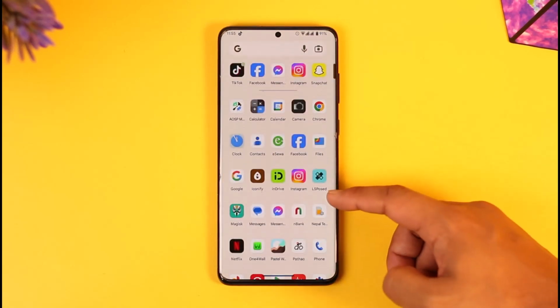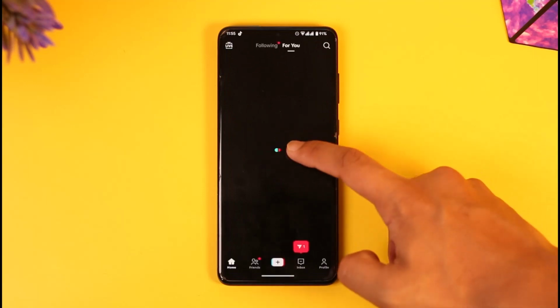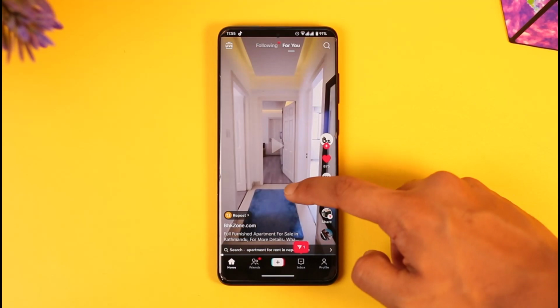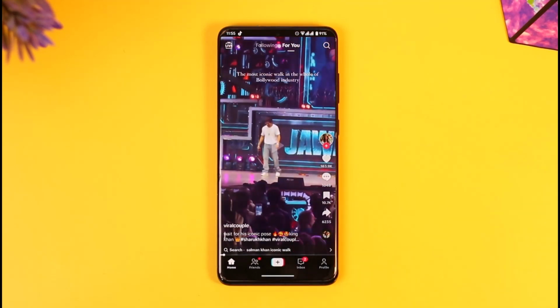Now the problem here is quite simple. You open the TikTok application, you happen to like a certain video over here, just by double tapping on it. You have scrolled past so many videos and now you want to find the video that you just went ahead and liked. So how do you do this?